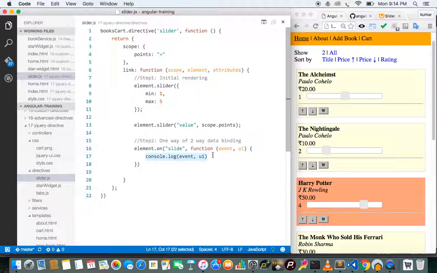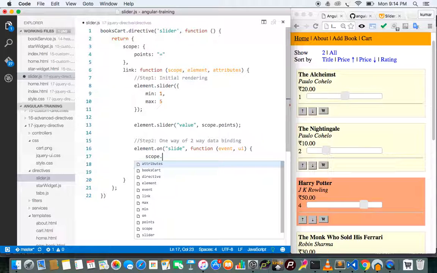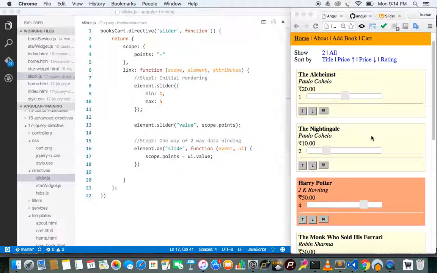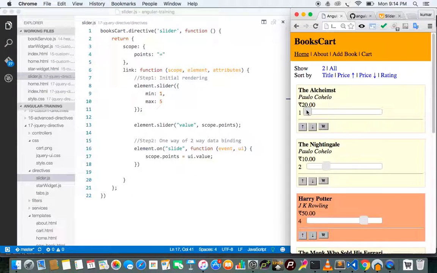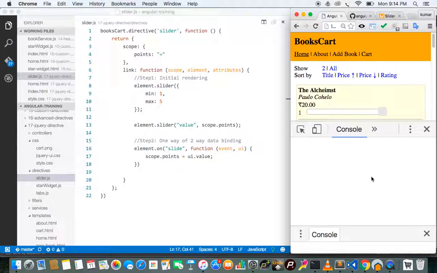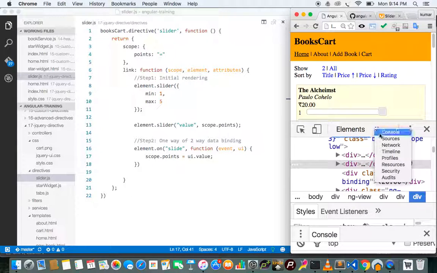So we will use this to set our scope.points. So if I write scope.points equal to ui.value, let's see if things work. No, they don't. I kind of expected this, and I'll tell you the reason.